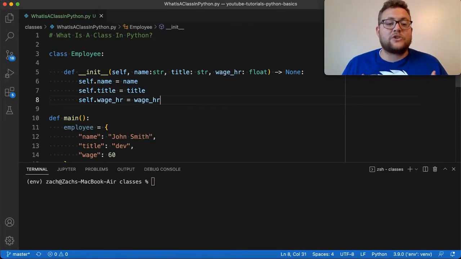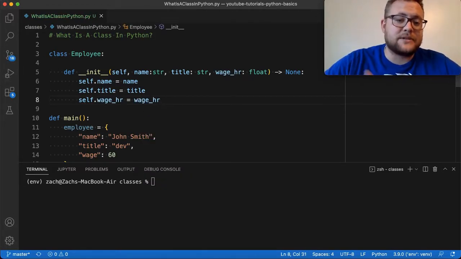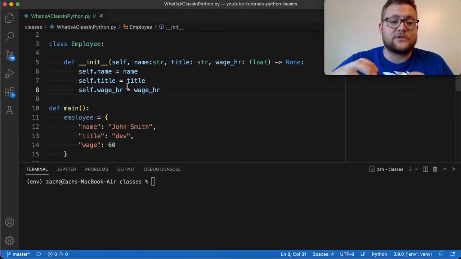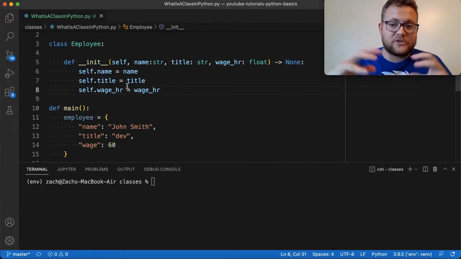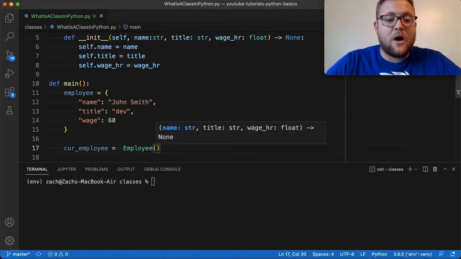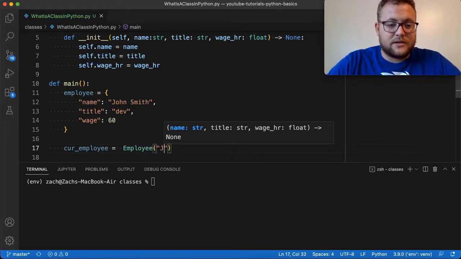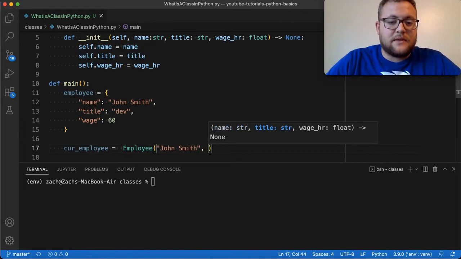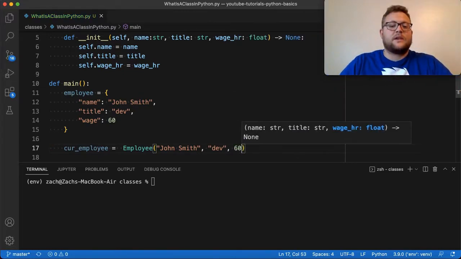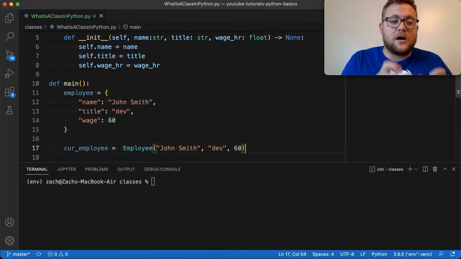Now when I actually go to create an instance or create an object of this class, because again, a class is just the blueprint. It allows us to say, here's all the information, put it all in this one spot. Then when we instantiate it down here, for example, if I say cur employee is equal to employee, I have to pass it the name, which will be John Smith, then the title, a dev, and then the wage, which is 60. So now we've created an instance of this object.